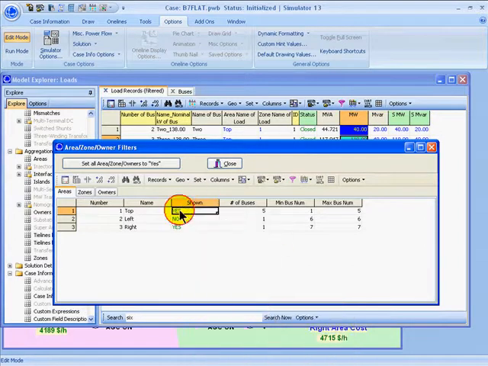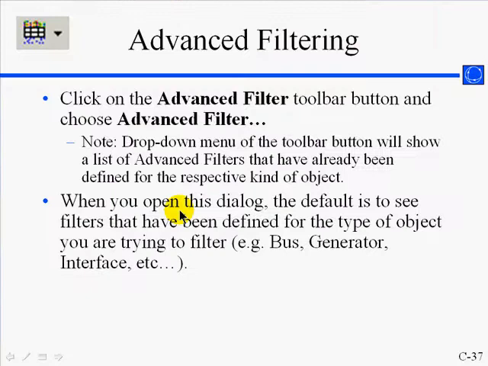There's also the option to set up an advanced filter, and these are object-specific filters that allow you to go even further than what you can with the area zone owner filters. You can filter on any characteristic. Like, for example, I could look at all the buses that have a per unit voltage less than 1.0. I could create an advanced filter for that, and then it'll show only the buses in my case information display that meet that filter.